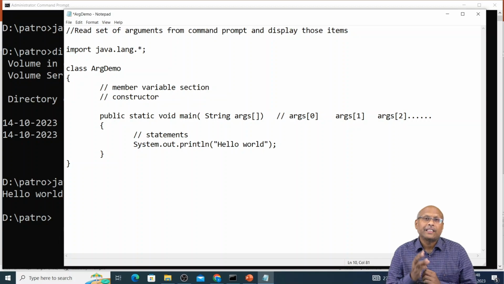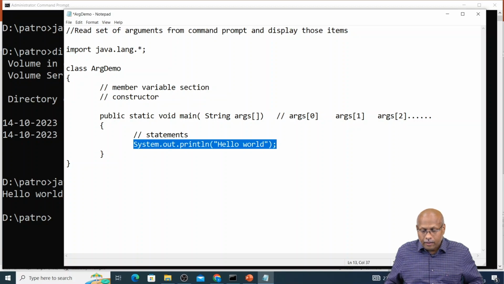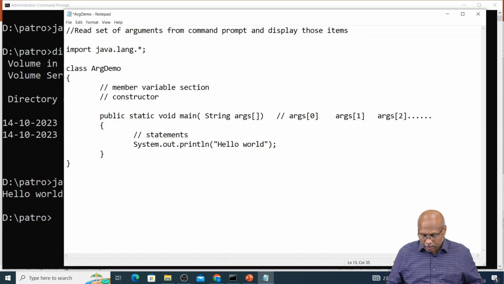So let me pass 3 arguments. From the command prompt, I want to pass 3. Those data I want to print. So here, how will I print? I want to print the first argument. While printing, I'll write here args of 0. That means whatever argument I am passing, that will display. Next, I want to print the second argument also.